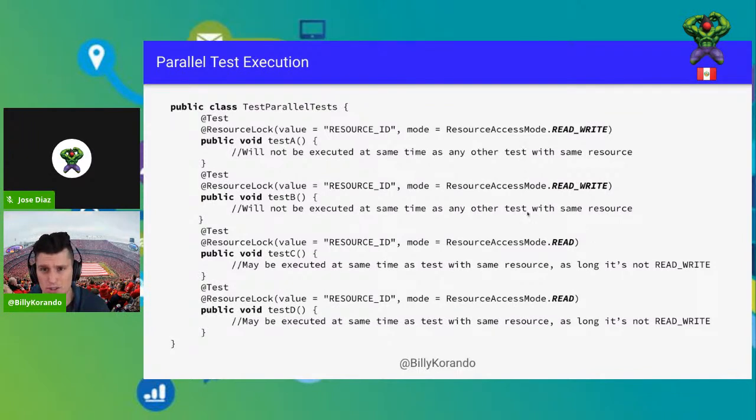Also, there's no execution order guarantee in this. So these read tests could be executed before or after these read-write tests, or one read-write test could be executed, then these read tests, and then another read-write test. So if you do need some sort of order guarantee, of course, check out the order annotation that I was talking about earlier.